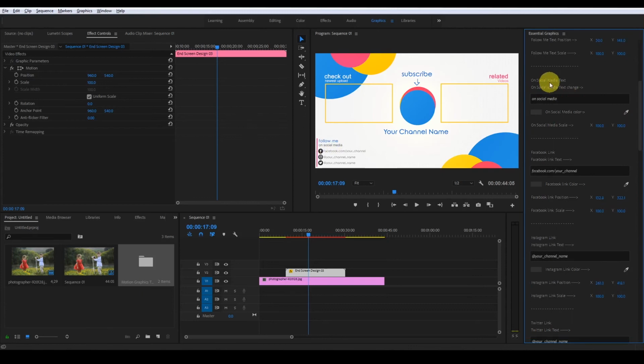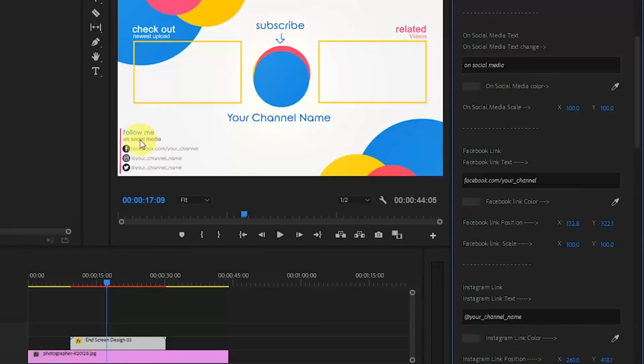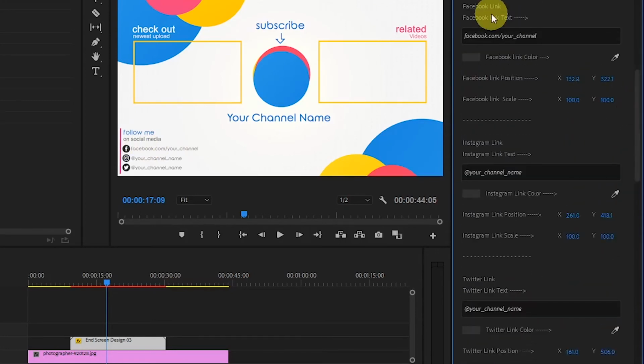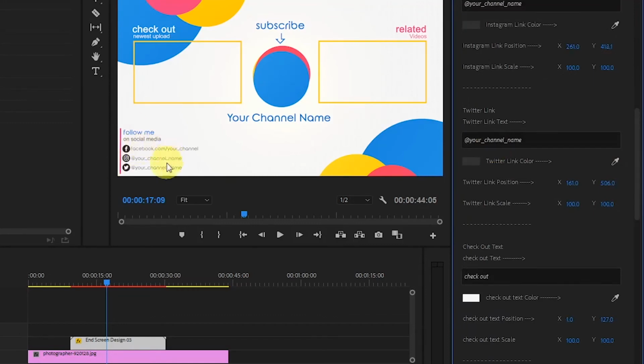After that, on social media text. On social media, which you can see here, if you want to change its color, position, scale, you can do it from here. After that, Facebook link, Instagram link and Twitter link, which you can see here. If you want to change its text, you can do it from here. Just click and type whatever you want and hit enter, and your change will be reflected here.